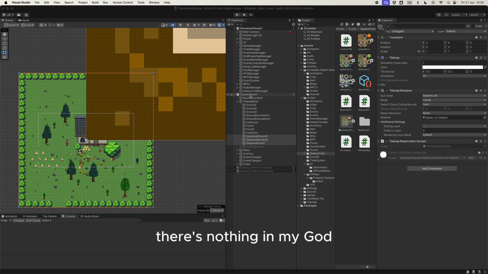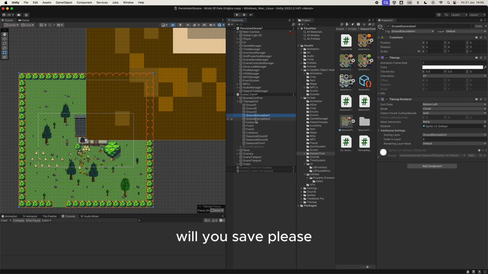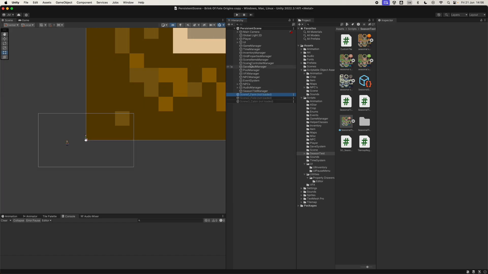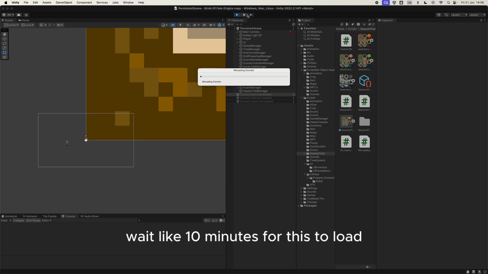There's nothing in. Oh my god, will you save please? Save. Unload scene. Cool. Wait like 10 minutes for this to load. I'm joking, I'm exaggerating. I'm a little bit grouchy.